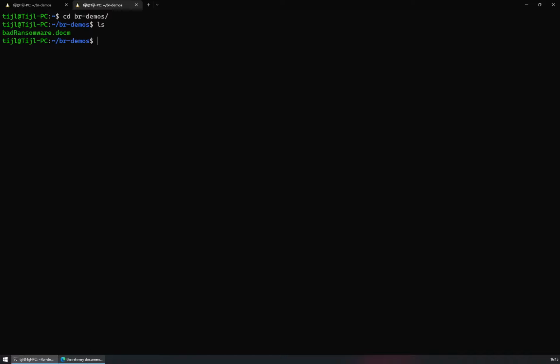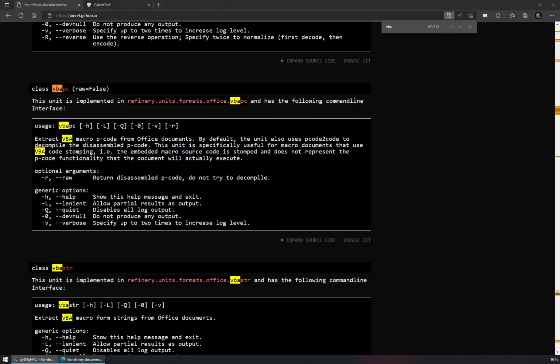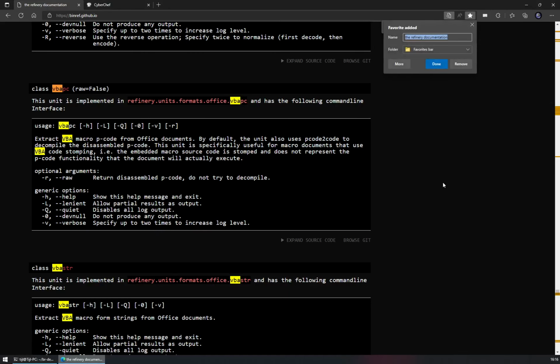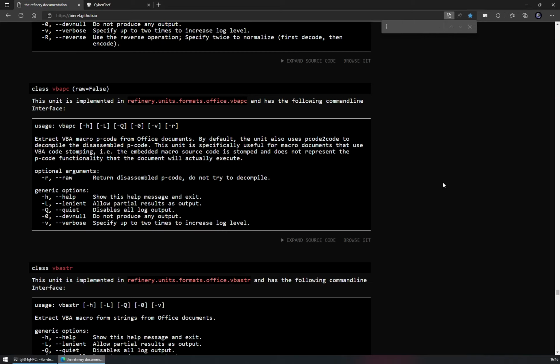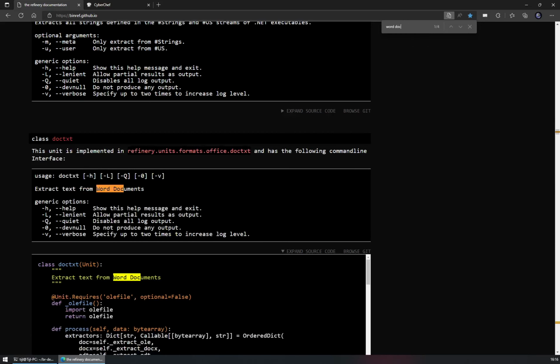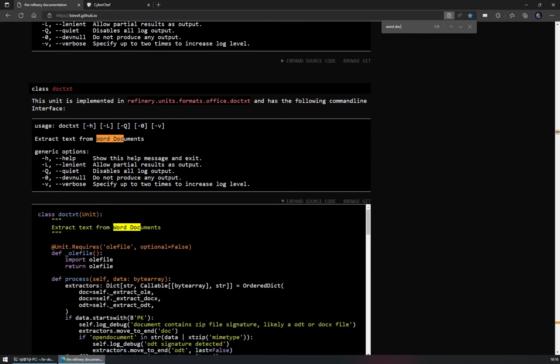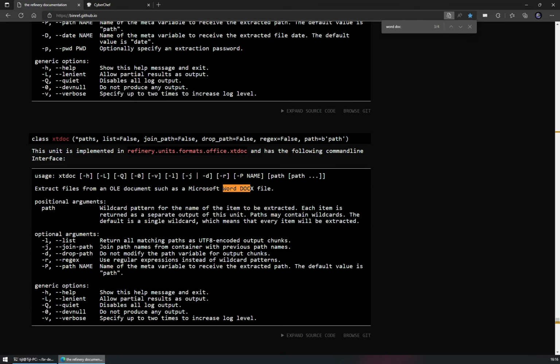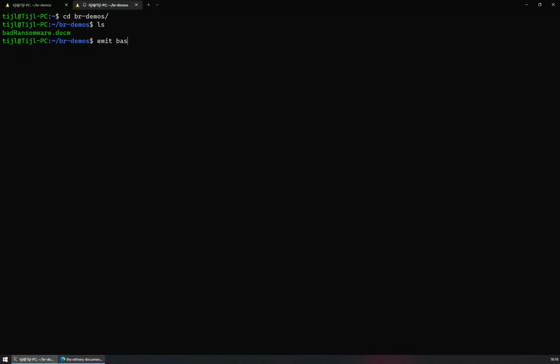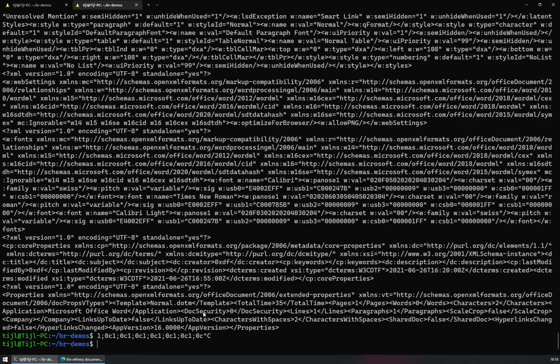Is there a way in Binary Refinery to extract some data from documents, from Word files? Extract text from Word, okay, could be useful, but maybe there's another one. And this: extract files from a document such as a Microsoft Word. This seems to be much more interesting, right? Let's see if this helps. So let's emit this one like this. Extract doc, and then we can see that it seems to have worked.